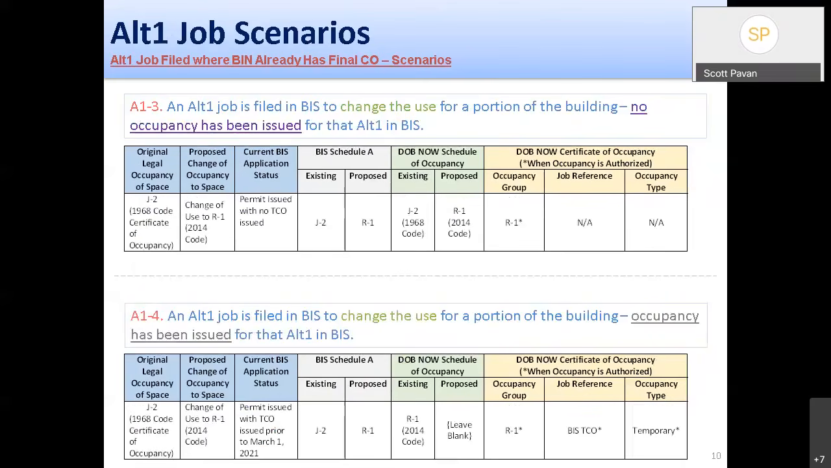Scenario 3 at the top. Oh boy, this one has different colors. Okay. An Alt1 job is filed in BIS to change the use for a portion of the building, meaning it was an existing floor, not an enlargement floor. No occupancy has been issued for that Alt1 in BIS. Okay, so change of use on an existing floor. Let's read the blue columns, make sure I got it right.